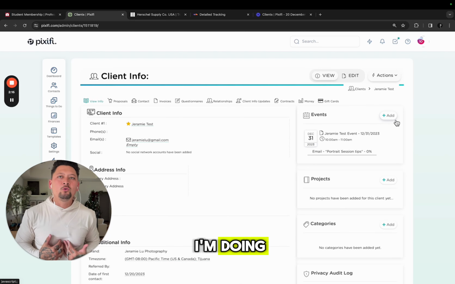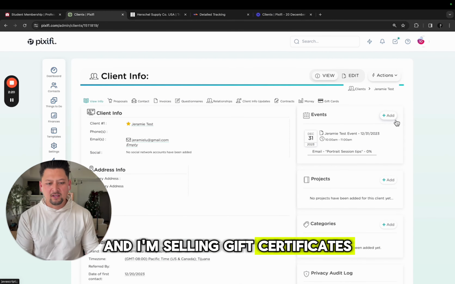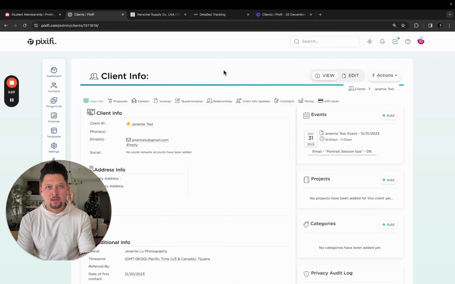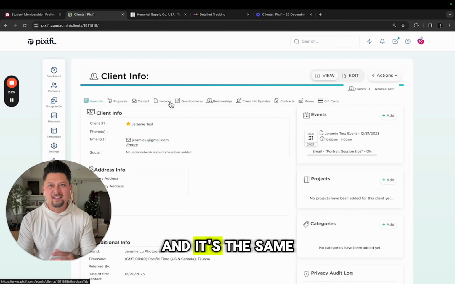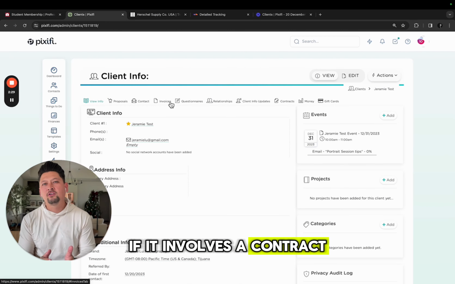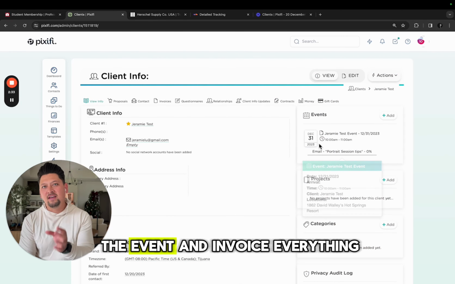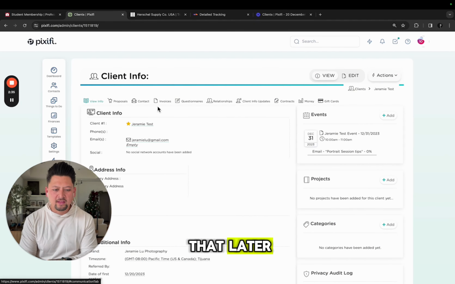But what I'm doing now is selling gift certificates for the holidays. It's almost Christmas time, and I just want to send a one-time invoice. That's what we're going to do today, and it's the same process for both. This just won't involve a contract for me. If it involves a contract, I make it an event so that it tags the event and the invoice to everything. We can go into that later.